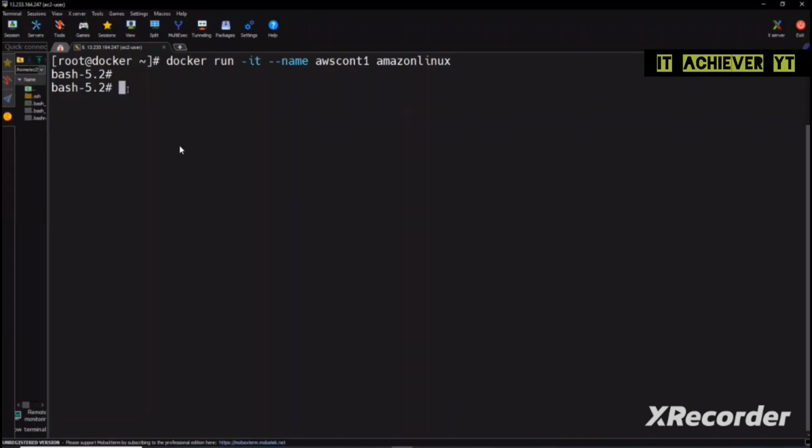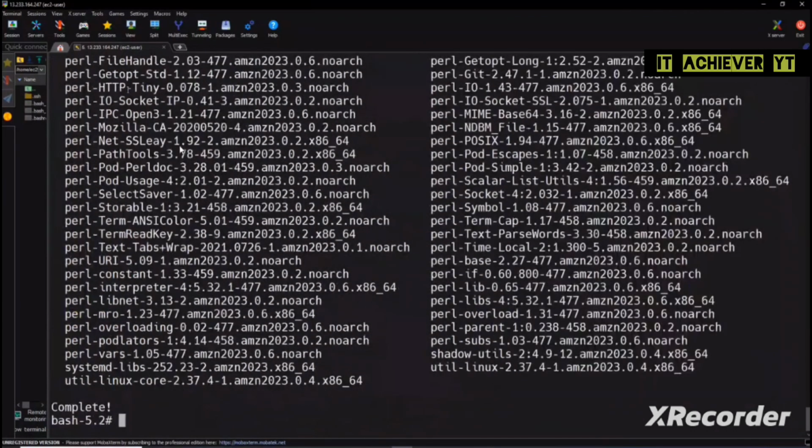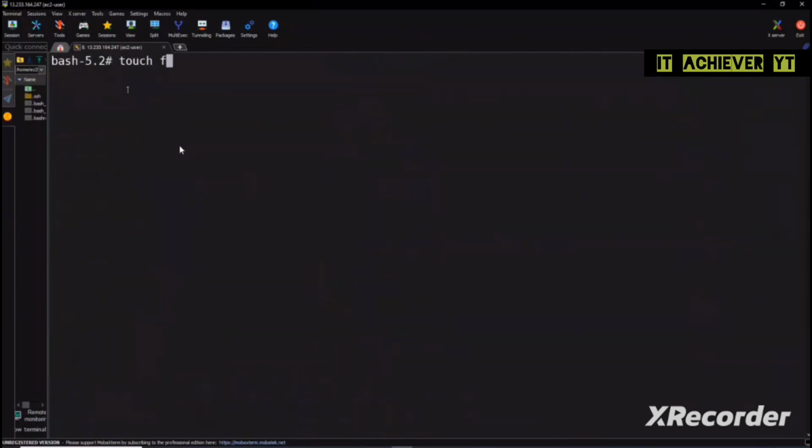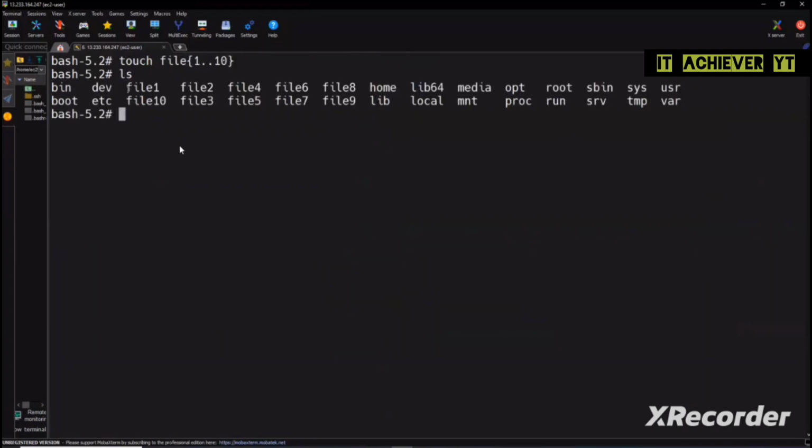It got installed. Where I'm installing, everything is in the container. Okay, create some files. Touch file. Can I do whatever I want or not? Create 10 files. Okay, git -v. Where am I now? Inside the container.